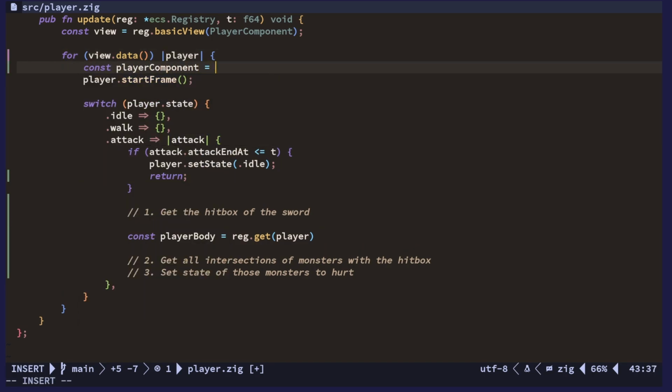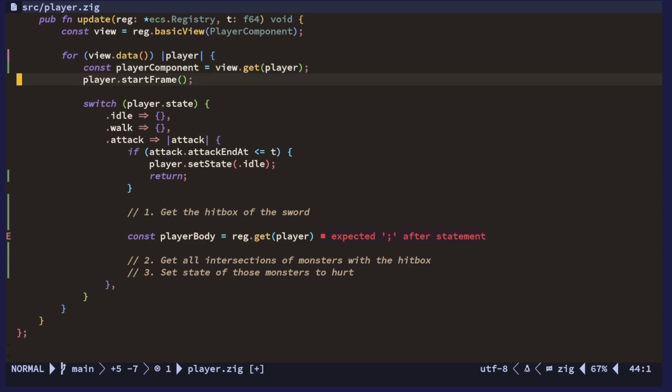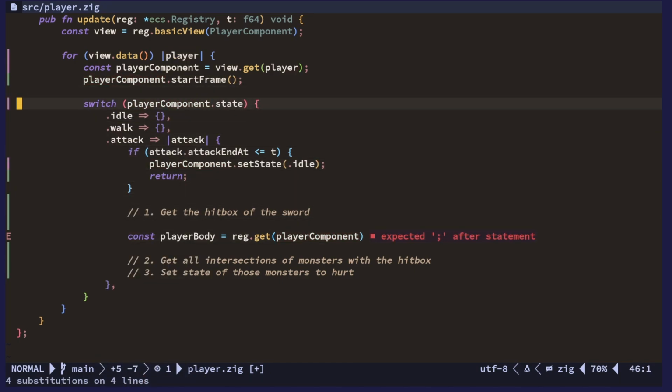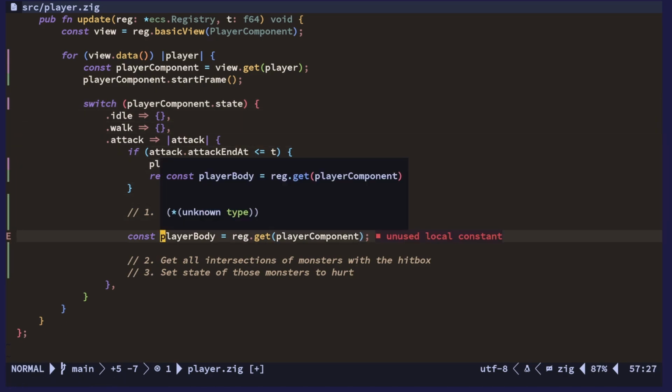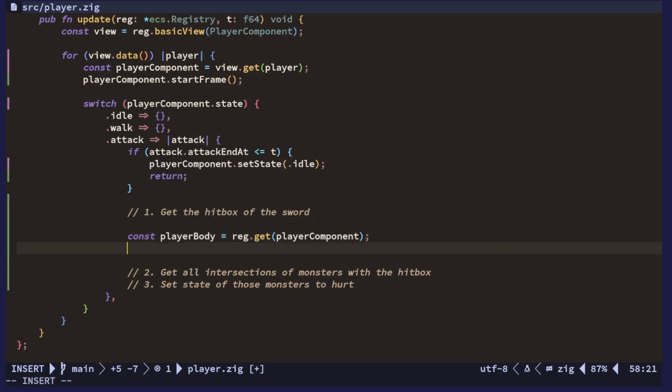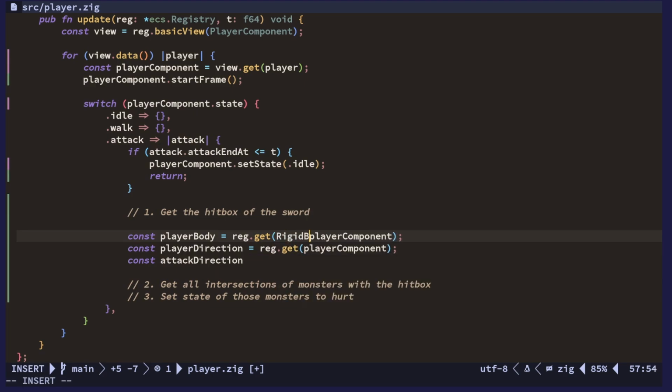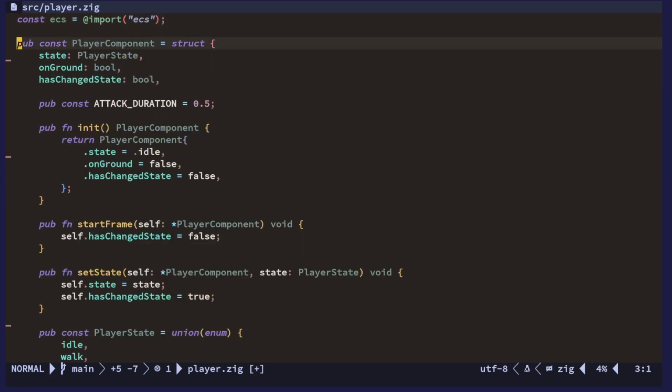And then we need the player component, you get player, yeah. And so everything in here is called player. We want to replace with player components. There. Okay. And then now we have the player body. Okay. So we have the player position now. And we need the direction as well. So attack direction. So we need player direction. And oops, this is rigid body as well, yeah. And this is going to be horizontal direction. So we need to import that.